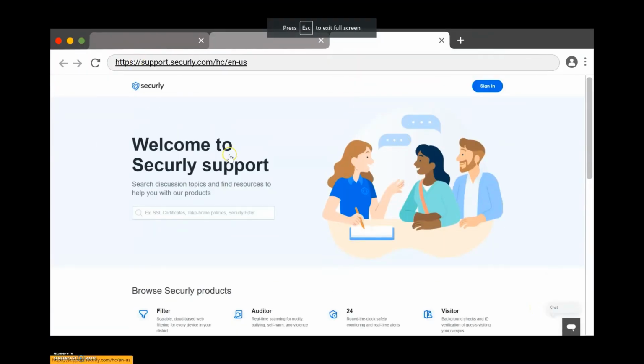In addition, Securely also has support in which you can search discussion topics and find resources to help you. You can visit that site at support.securely.com.